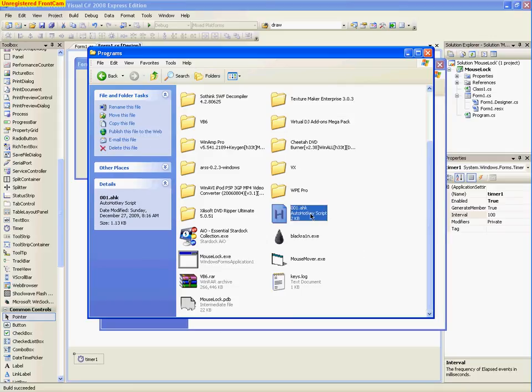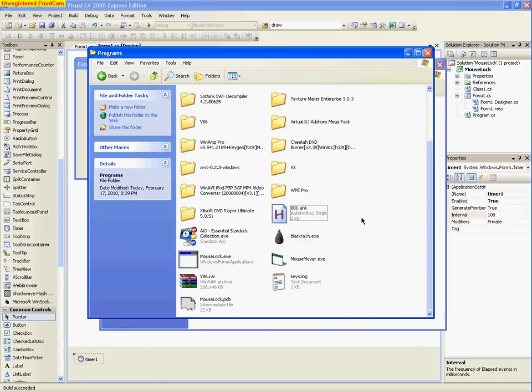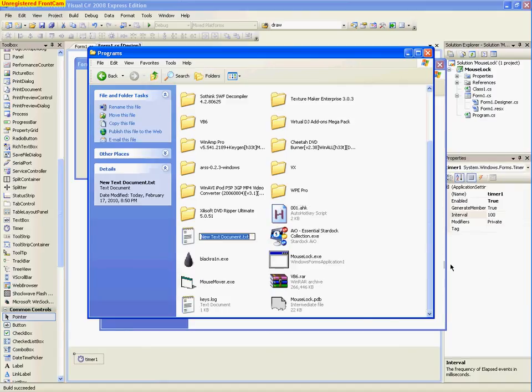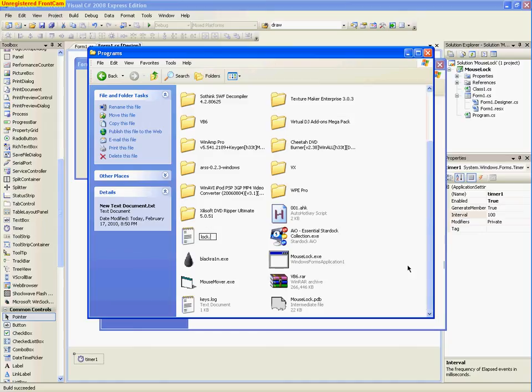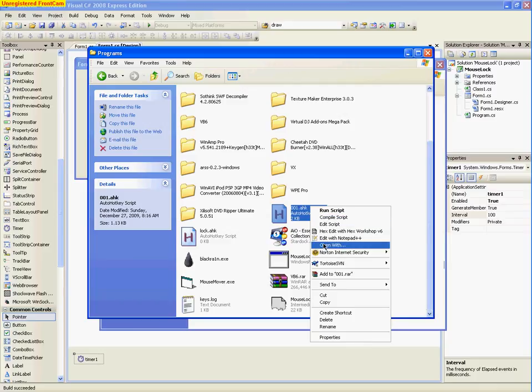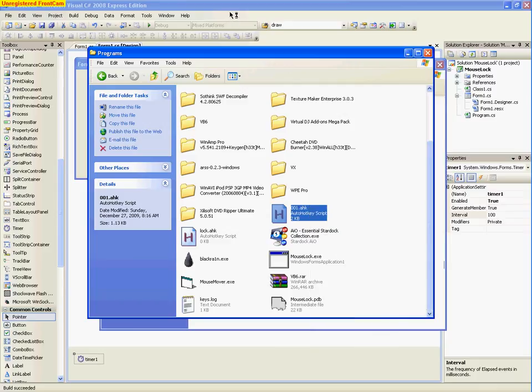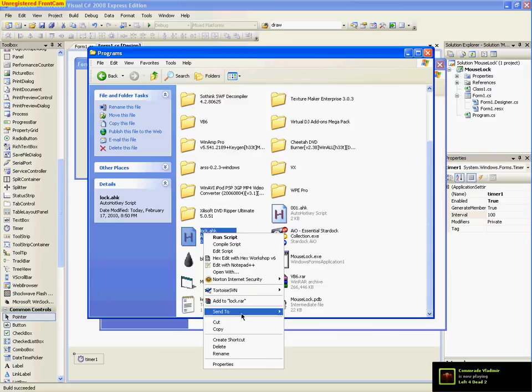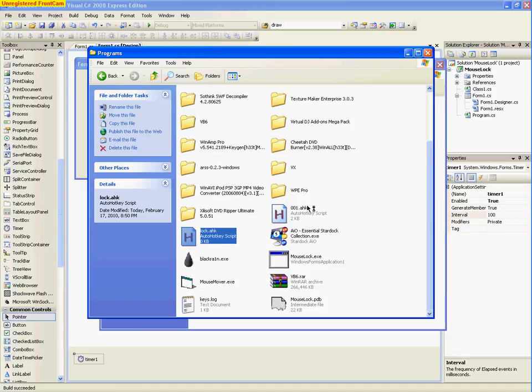Make a new text file. Let's just call it lock.ahk. Say yes. Okay, and then let's open this. I think it just runs. Anyway, open this in Notepad. Just scroll down here to open it in Notepad.